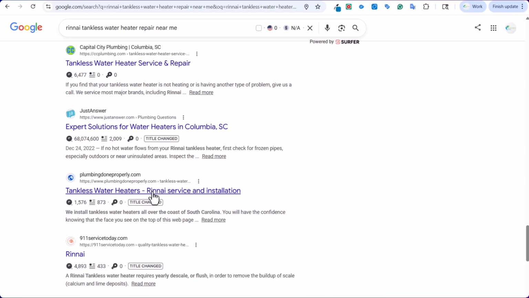Basically, what I did find when I did this is there were a few places by me that actually had places specific to Rinnai tankless water heater repair. So there was a few local companies by me that had pages like this, and it's like one of those, if you don't have the page, it's going to be much harder to actually rank for that keyword.